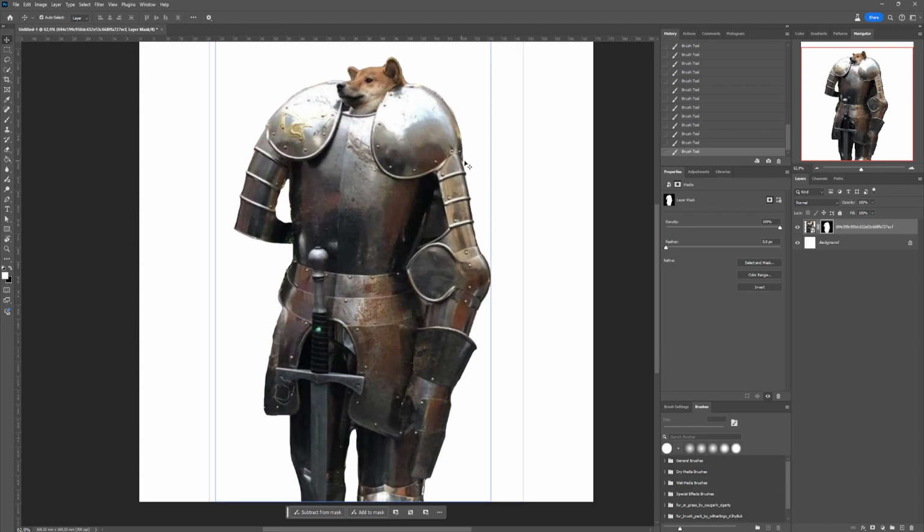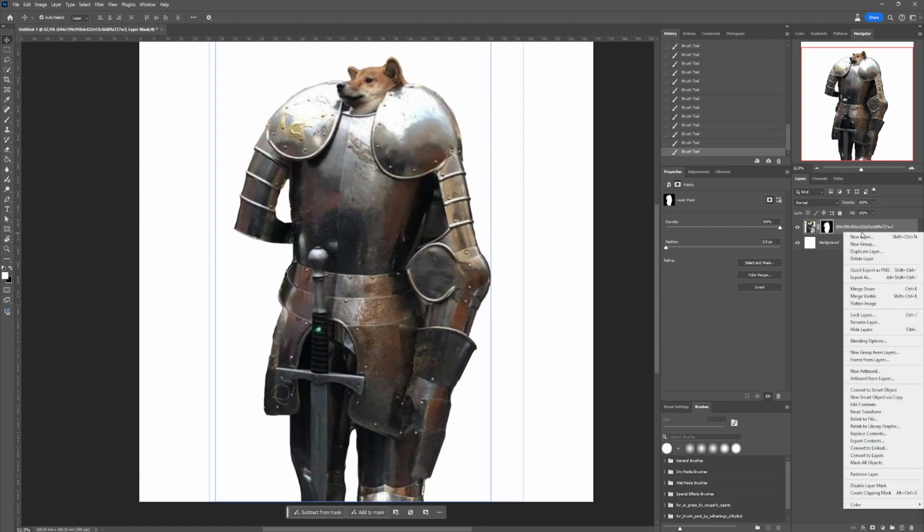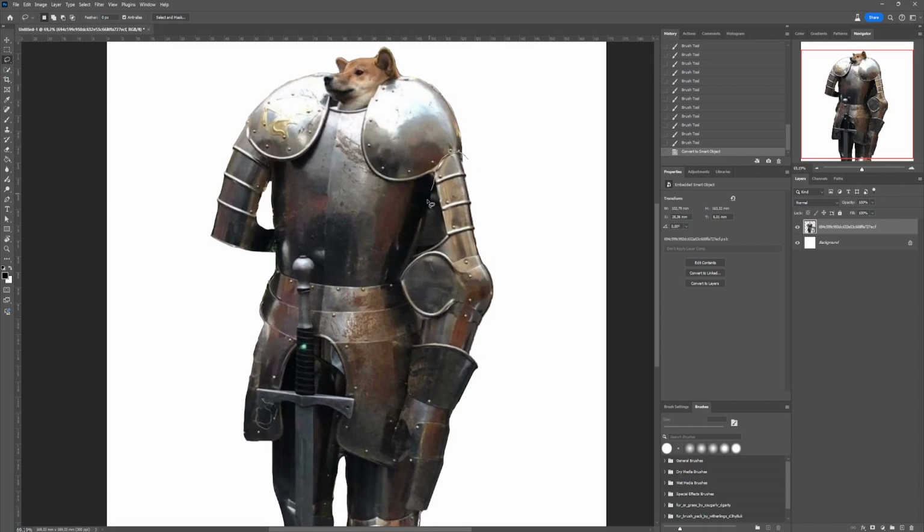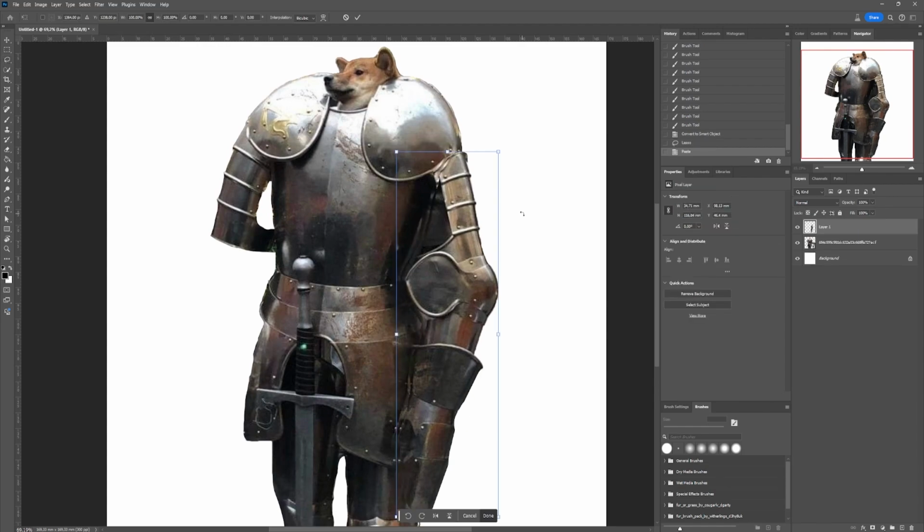What bothers me about this visual, first, is that it's missing an arm on the other side of the armor. It lacks symmetry. To fix this, we will transform our layer into a smart object. Then we will use the Lasso tool, keyboard shortcut L, to manually select the area we want. Next, I will do a Ctrl plus C and Ctrl plus V to copy and paste my selection.